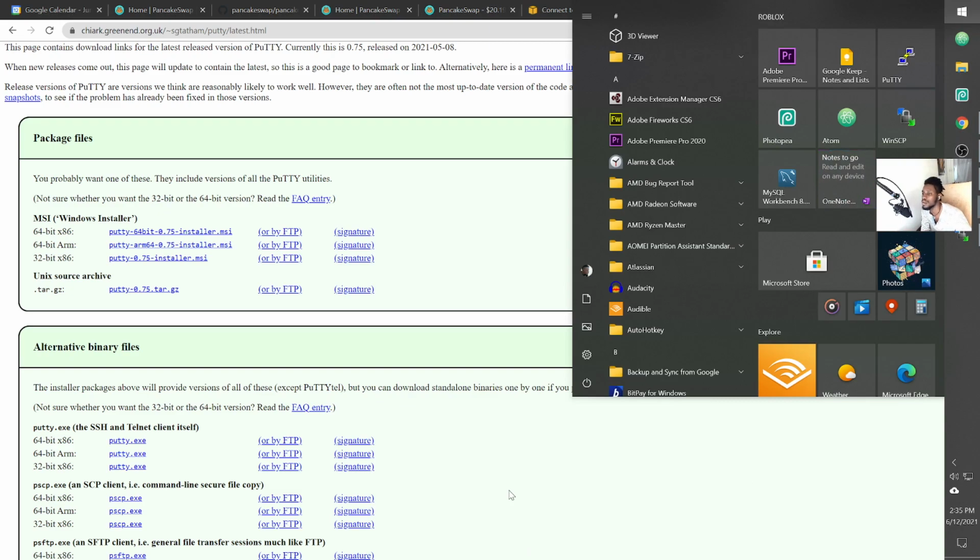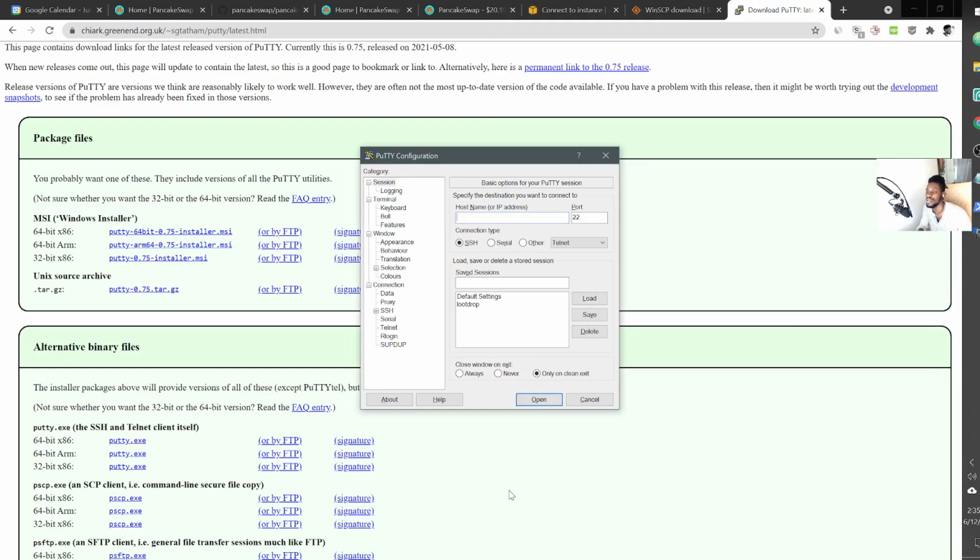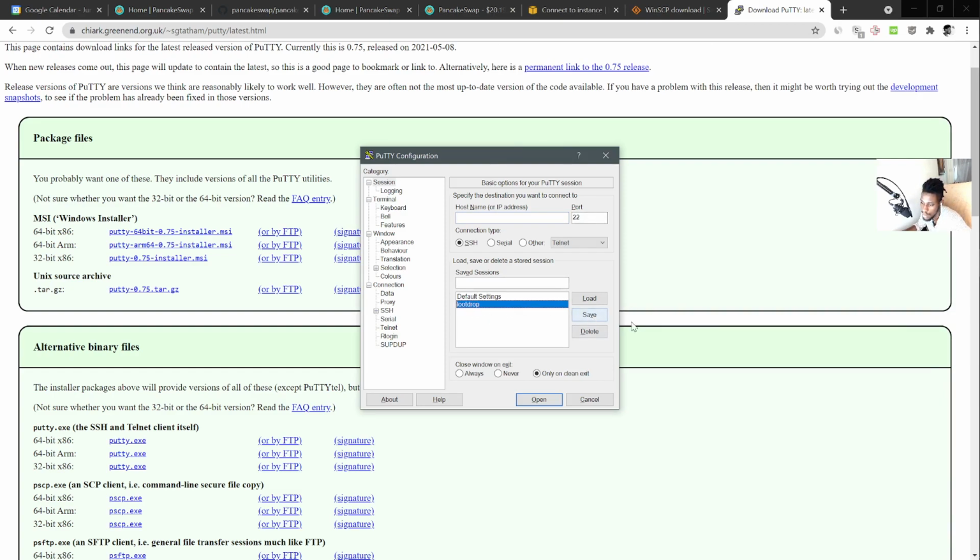Once it's done, you should have this thing called PuTTY. All right, let me not cheat. Once that's done, you're going to open this up and click on this. You should have one that says Default Settings, and you want to click Load.